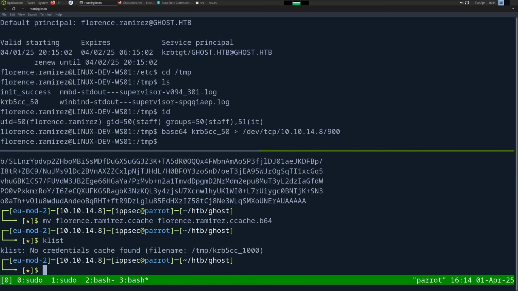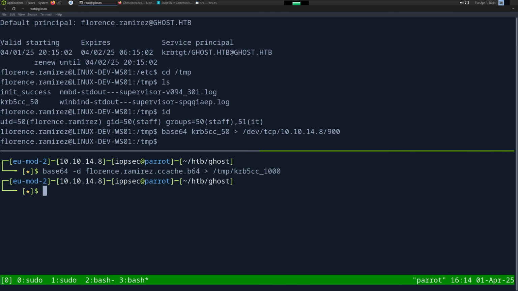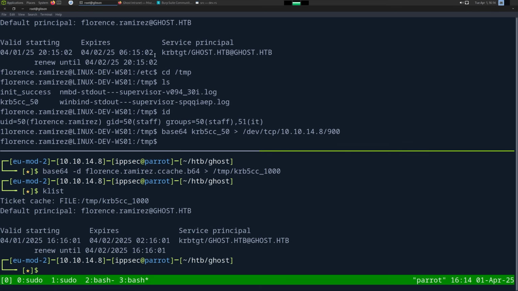So my user ID is 1000. So I'm going to do a base64 -d on this file, and we'll put it to /tmp/krb5cc_1000. And now if I do a klist, I've copied the certificate from his dev workstation onto my machine. So we should be able to do export KRB5CCNAME equal to the temp file.